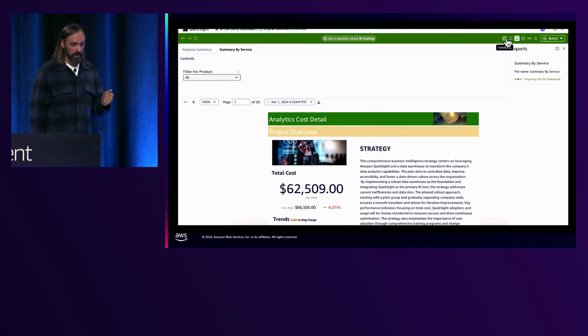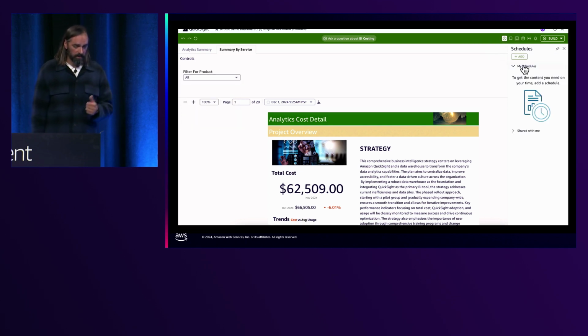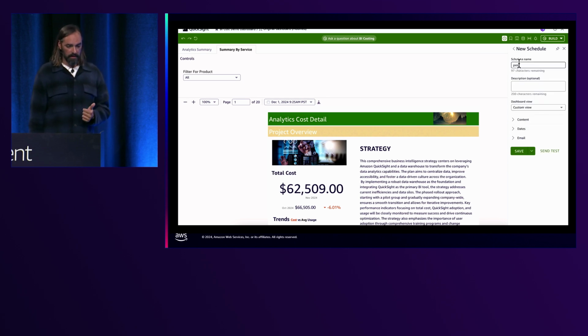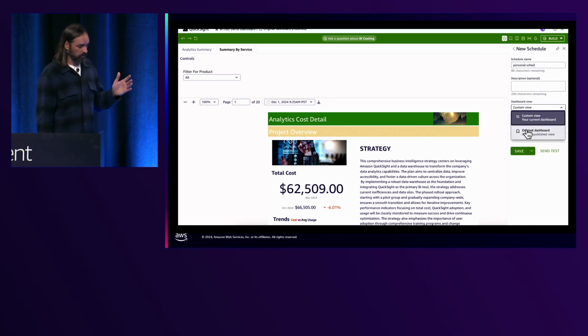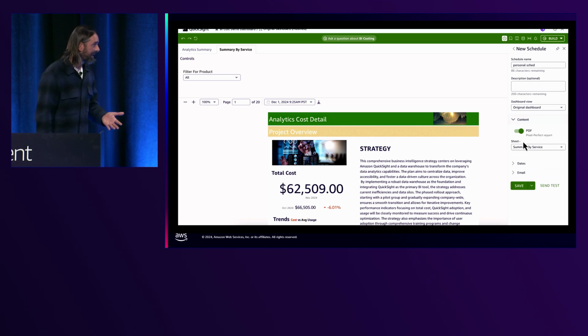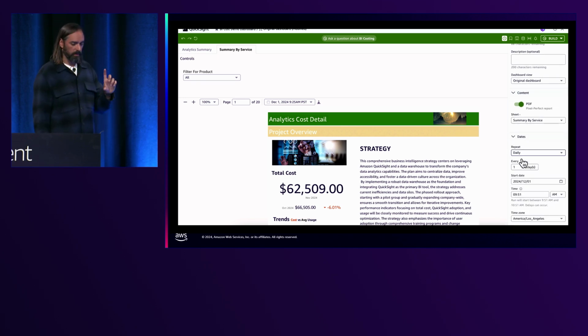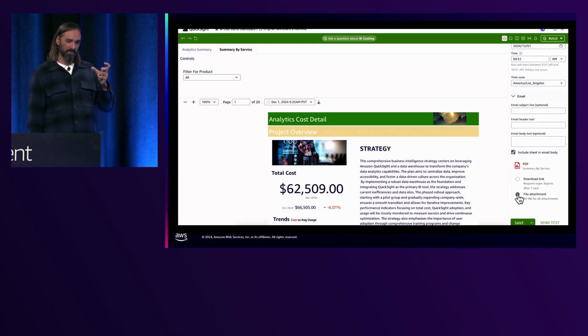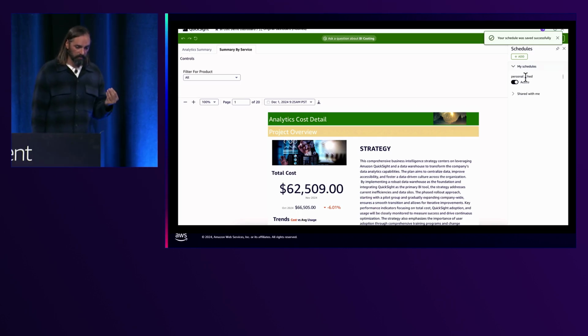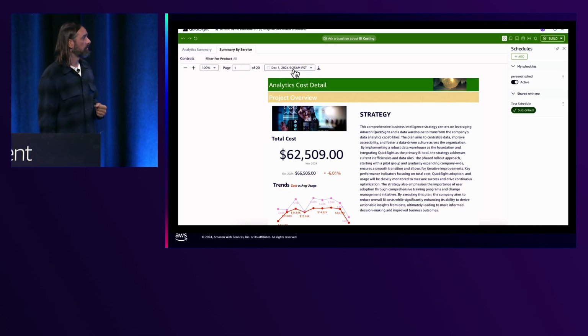In addition, like I mentioned, I can create my own schedule. So based on my selection or based on the original view, I'm able to add that schedule and choose when and how I'm going to get that PDF document. Notice there that you were able to either subscribe to an existing schedule or create your own. And this is a great value distinction and one of the most commonly requested feature capabilities from Pixel Perfect Reporting.